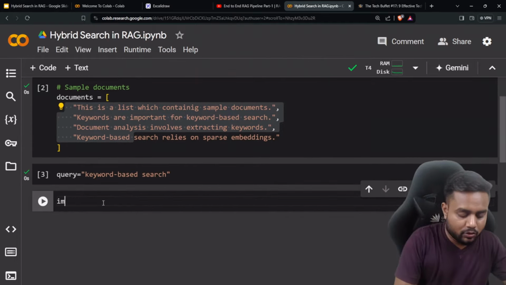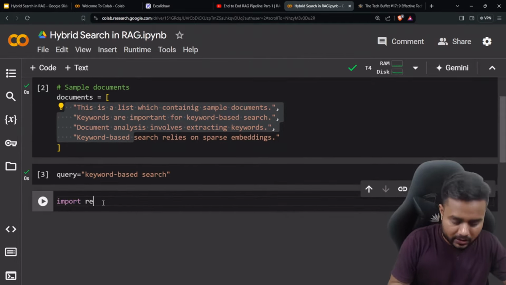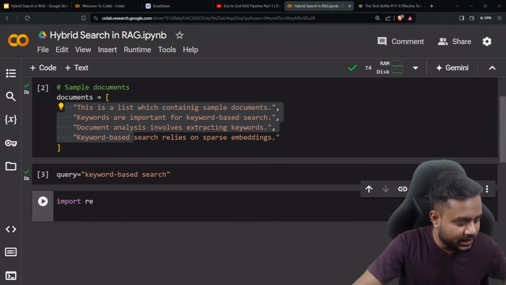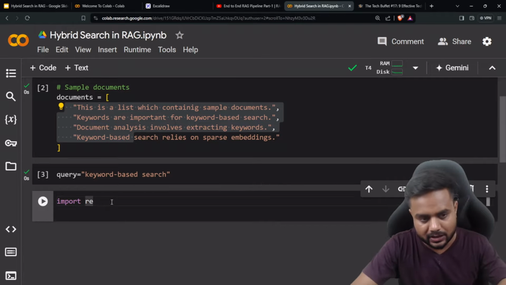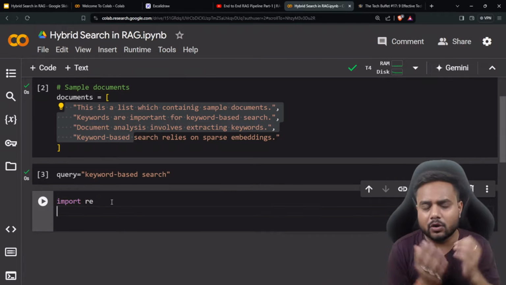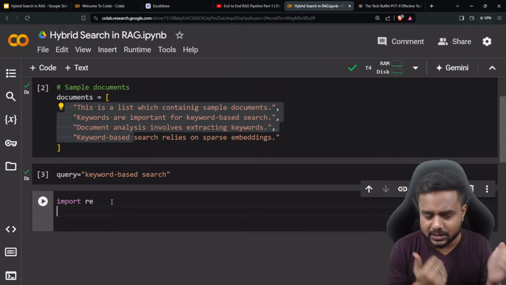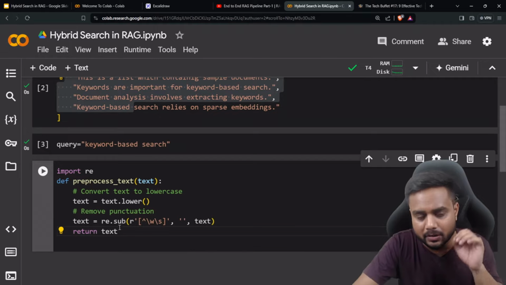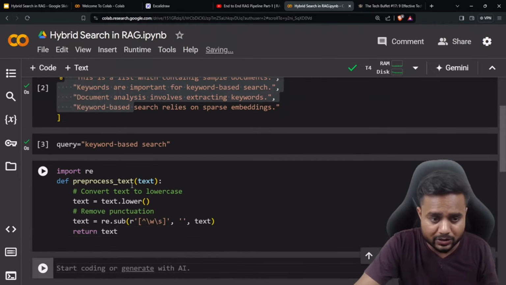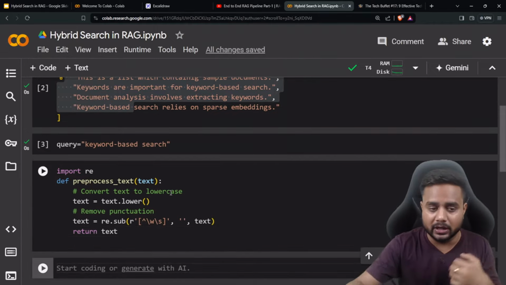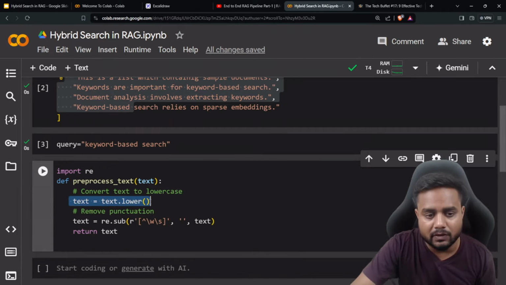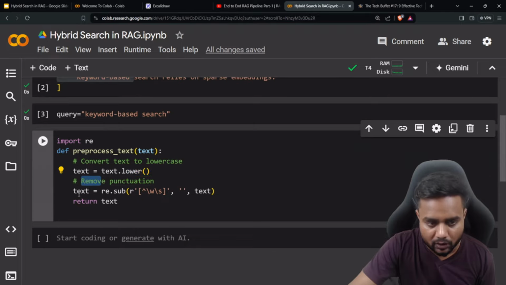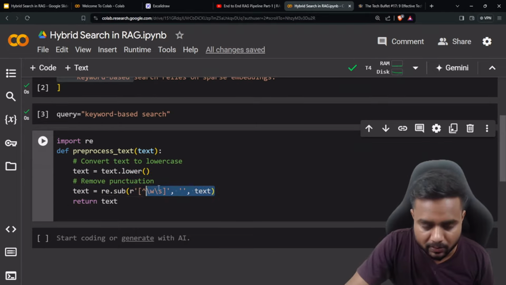Now one more thing I'm going to write over here: re, that is regular expression. Here I'm going to clean the text, so whatever text I have, if it has commas, punctuation or uppercase, I'm going to clean all those things. For that I have written this simple method. I pass my document to it and clean it. First I convert each and every word into lowercase, and then I remove the punctuation with the help of this line.